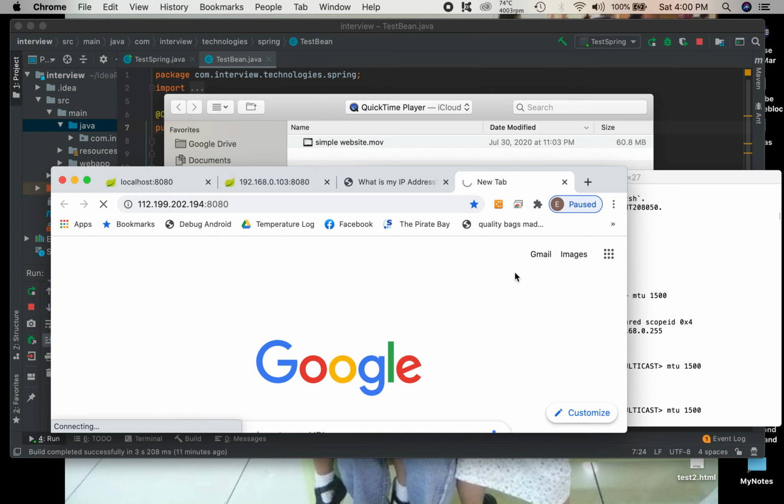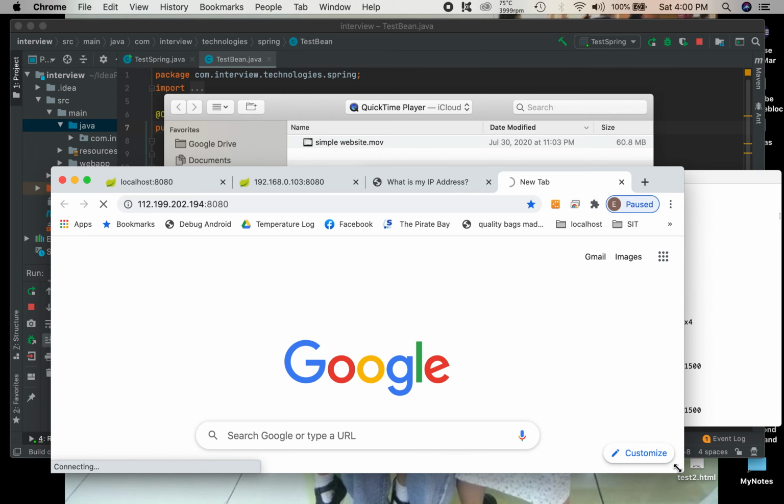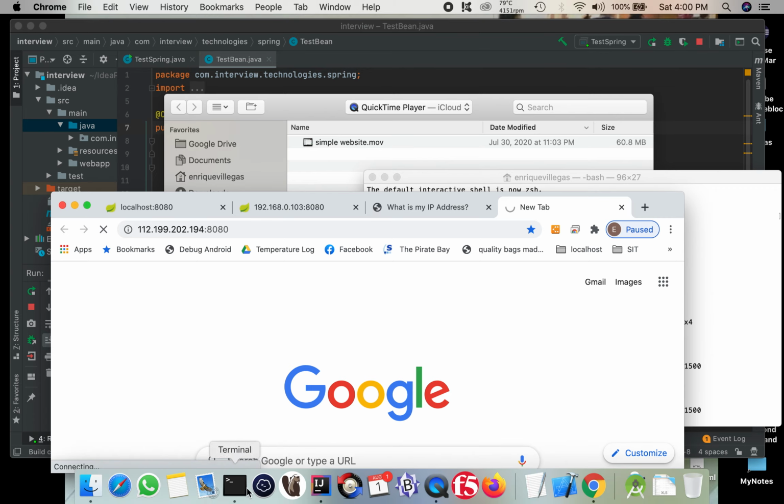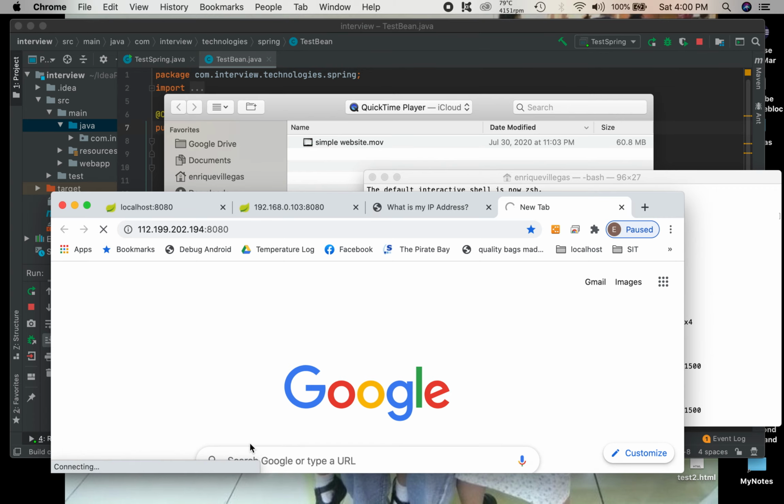So as you can see, we cannot access it, right? This is because by default, it is not accessible. So we need to do some configuration to access it. We need to configure it in our router.